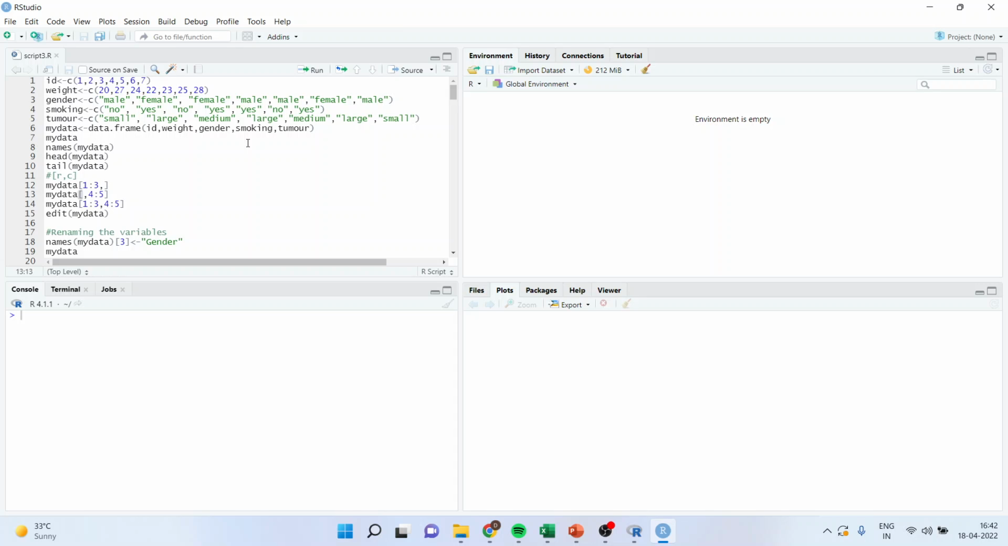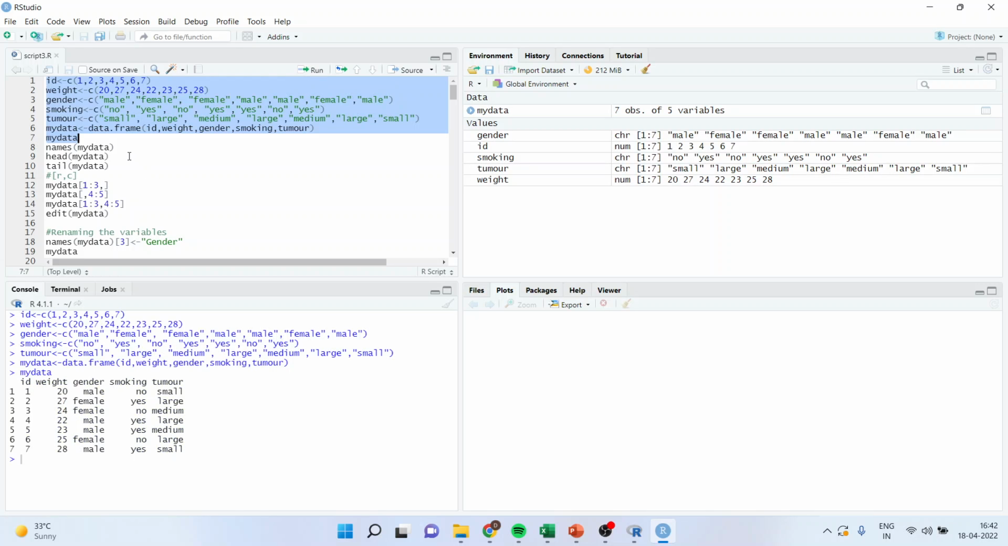So this is our script. First of all, let us generate my data. Simple. We have seen in the previous video how we can do it. I will select the entire 1 to 7 script and press run, and my data is ready. Now I want to see what variables are there in my data. So I'll write the command names(mydata) and it will tell me that ID, weight, gender, smoking and tumor are the variables.